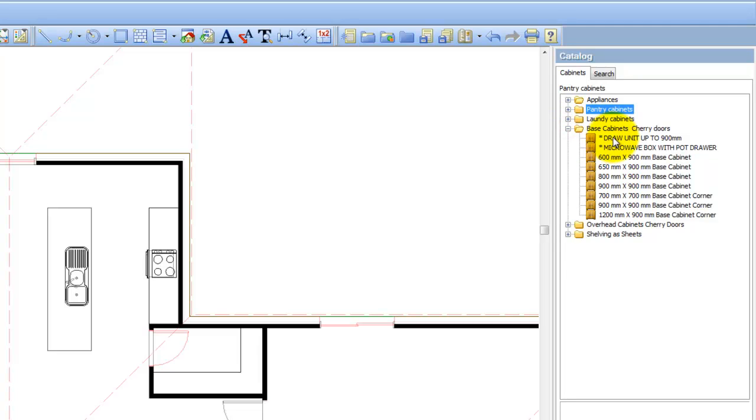Base cupboards. Now these two here are important. They have to go in every house which has an underbench oven. With an underbench oven, we need a microwave space and a pot drawer. So we just get that and drop it in the house anywhere.